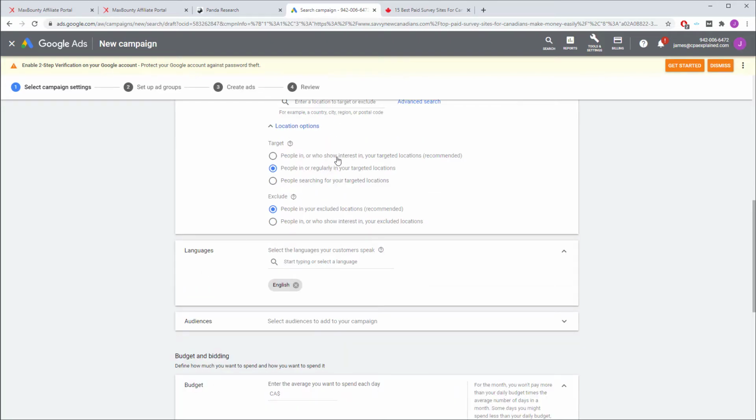Because this one here is show interest in, so people who just like America or enjoy America or search about America. We don't want that. We want people in or regularly in the targeted location. So this is more likely to be people actually located there.